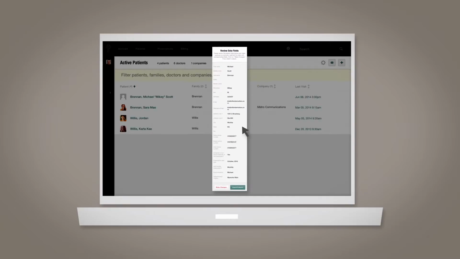Give your information one last review. Then it's time to import your patients. Congratulations! You've just saved yourself a whole bunch of time.